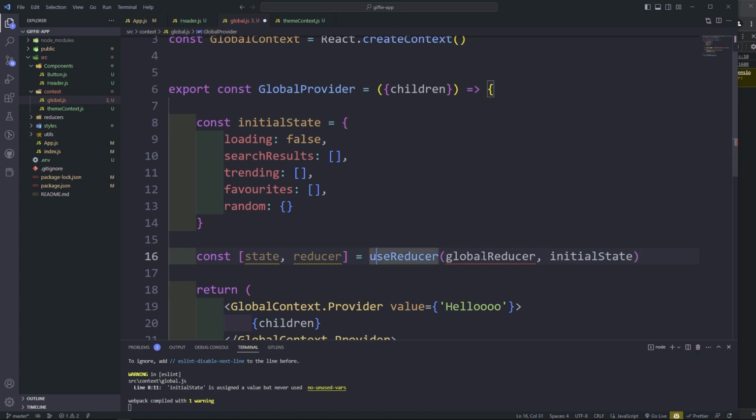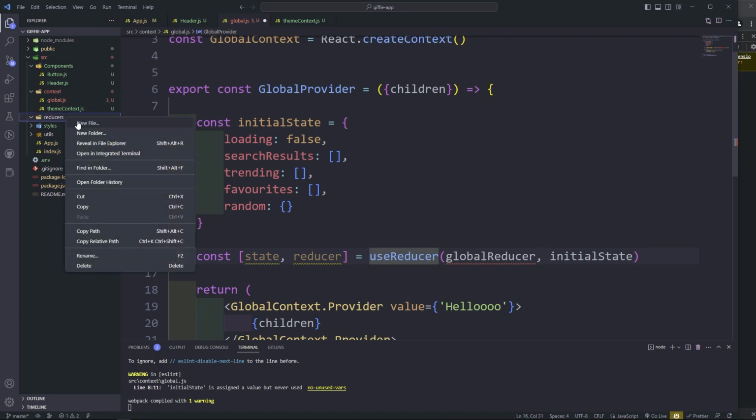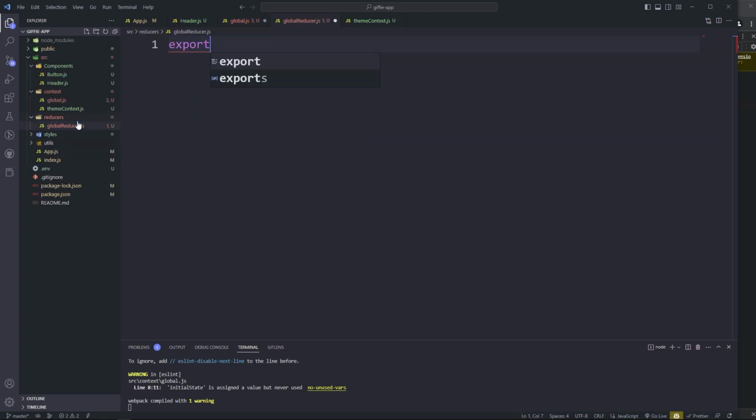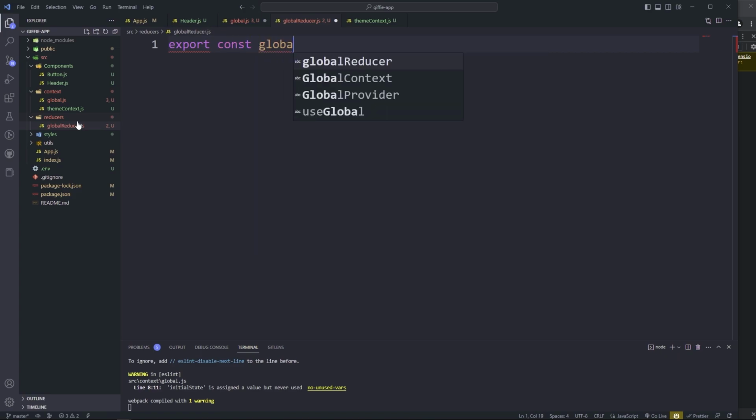We don't have this global reducer. We need to actually create it. So here I'm going to create globalReducer.js. I'm going to say export const globalReducer.